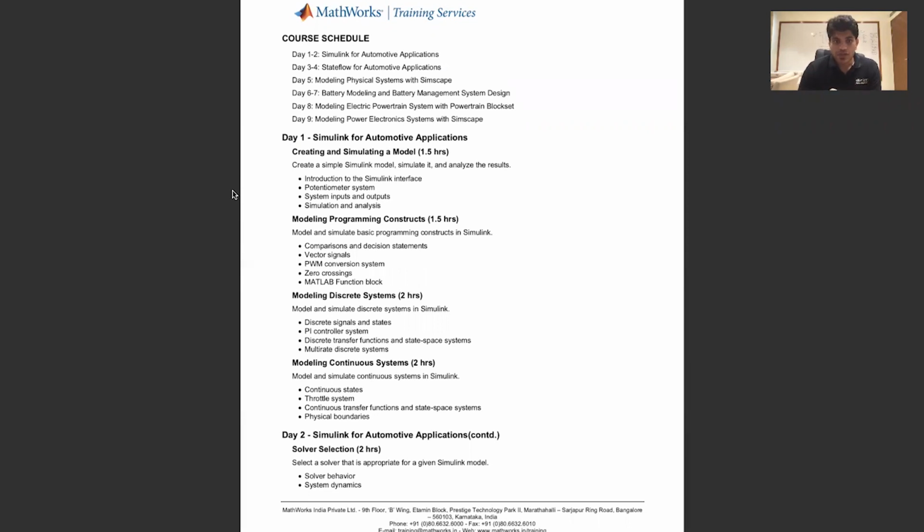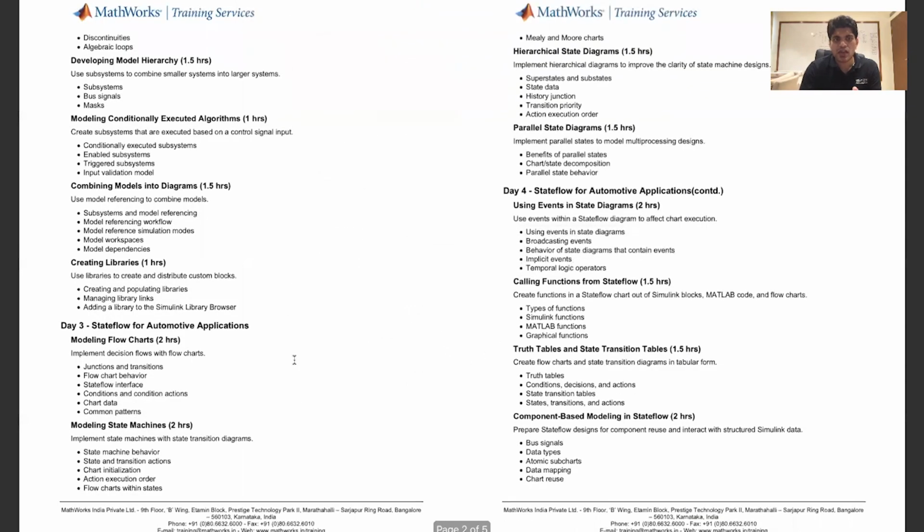What I'm going to do is quickly scroll through the syllabus. If you look at day one, Simulink for automotive applications, you will start with creating and simulating a model. And these are the concepts that you will be looking at. You will understand modeling programming constructs, modeling discrete systems, modeling continuous systems, and day two, Simulink for automotive applications. So this is the entire syllabus for the coursework, right?